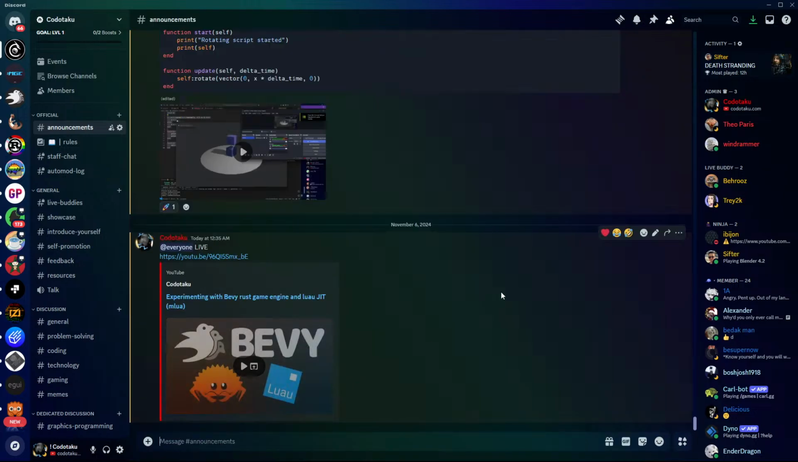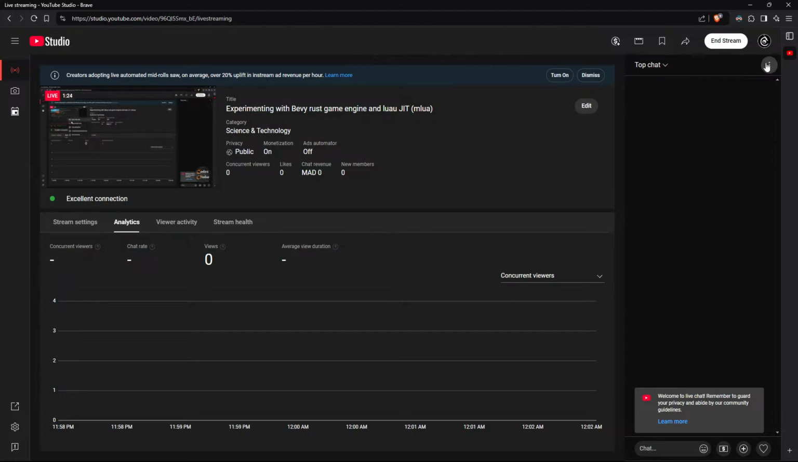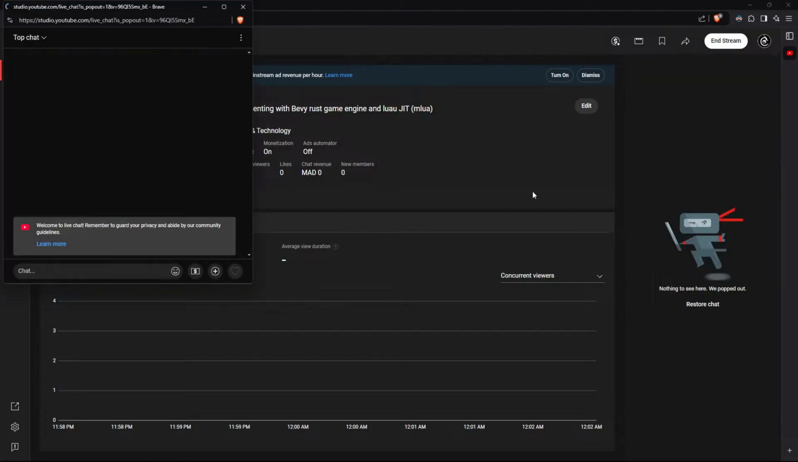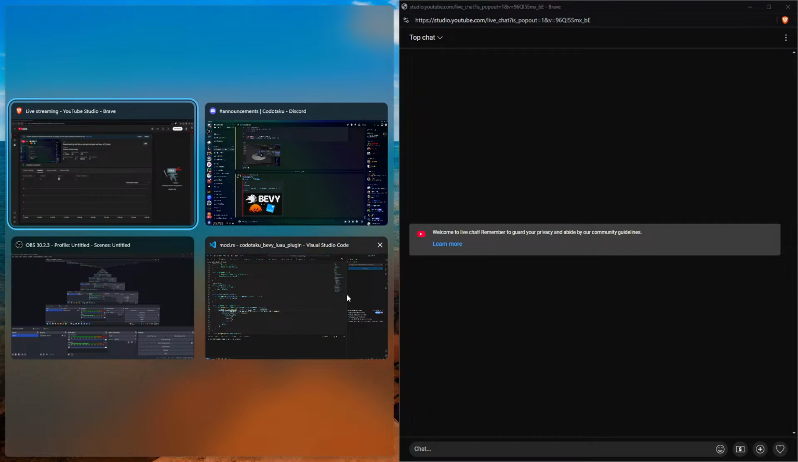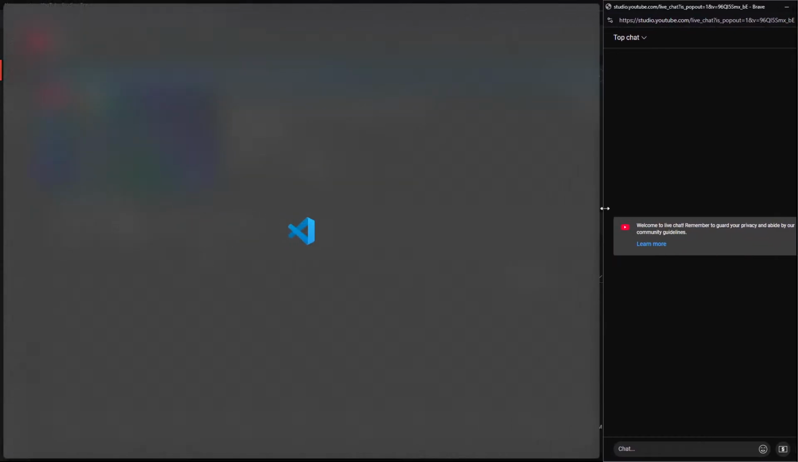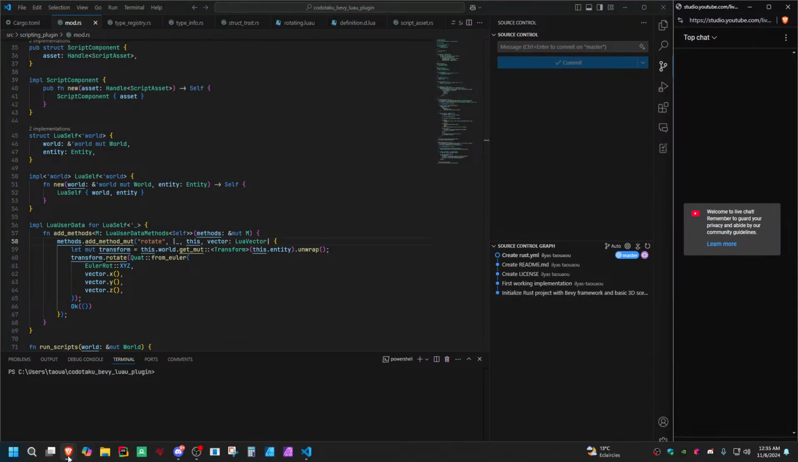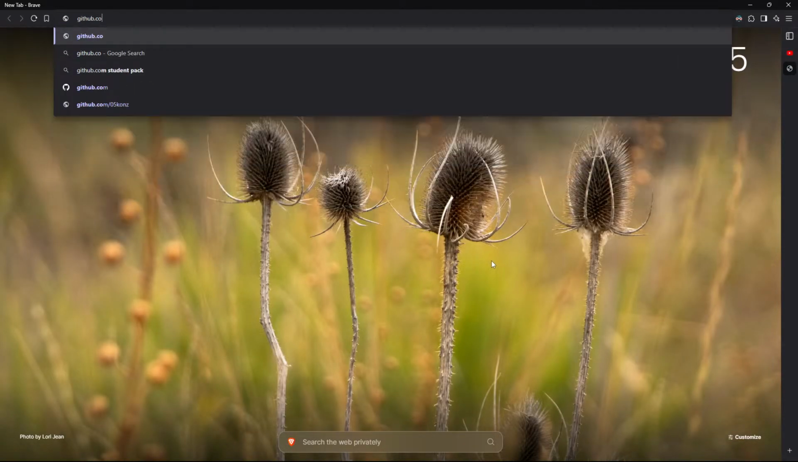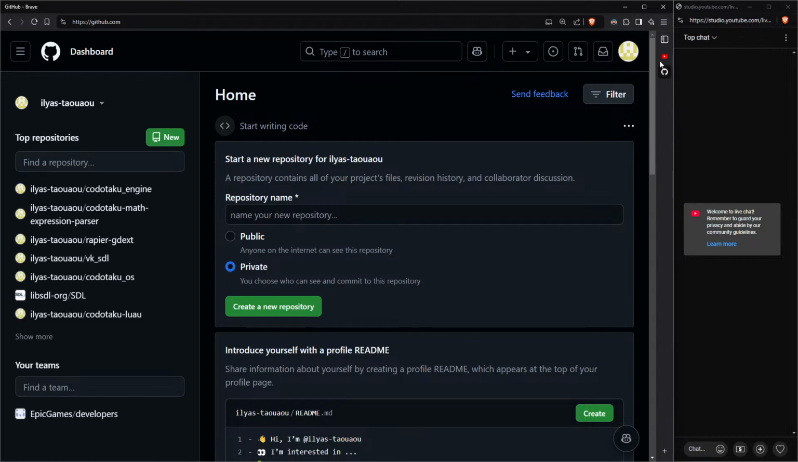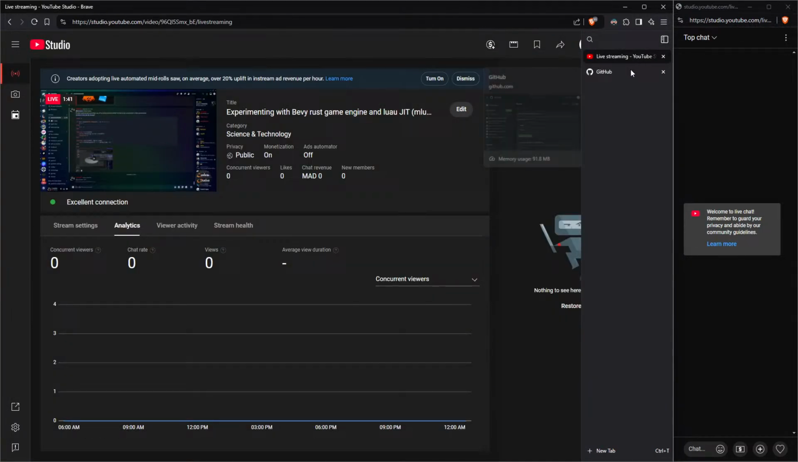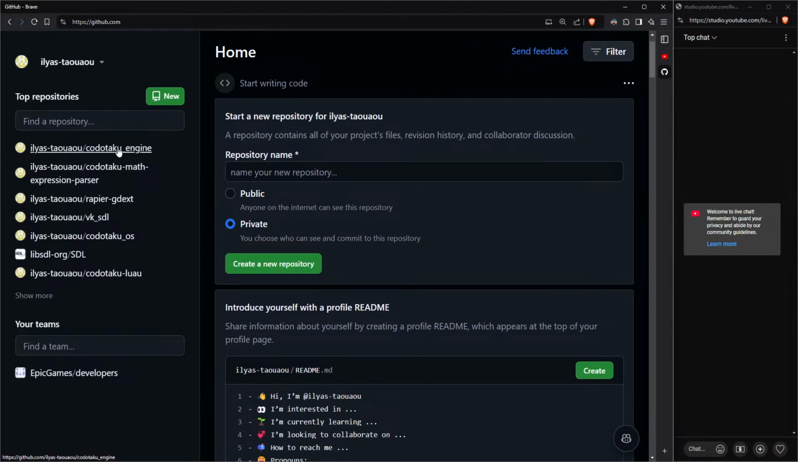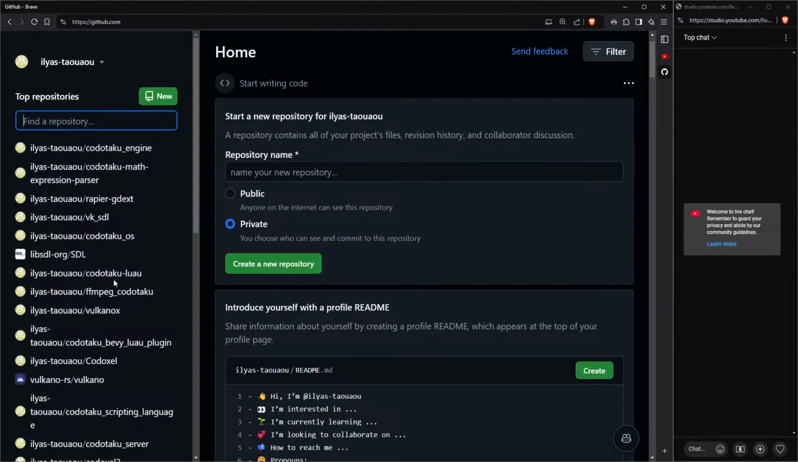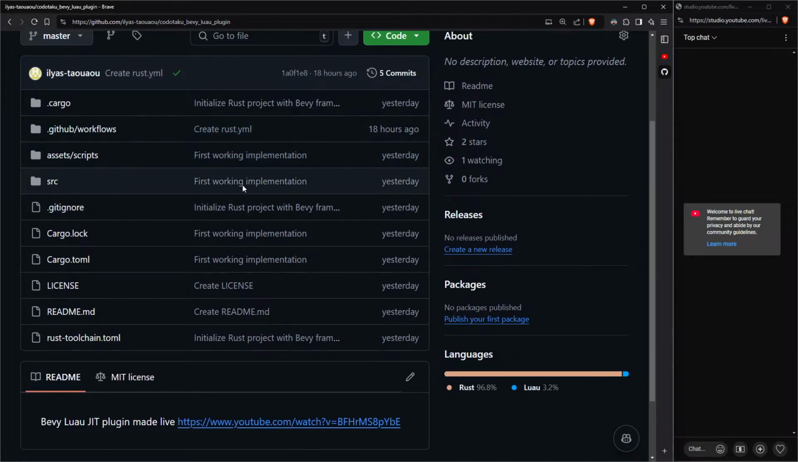So of course, this project I'm working on right now is open source too. Let me pop out the chat, and let's see, I called it Kotaku Bevy Lua plugin. There we go. So this is it.